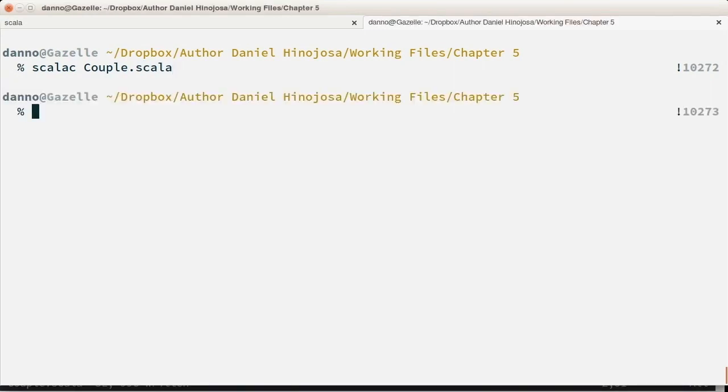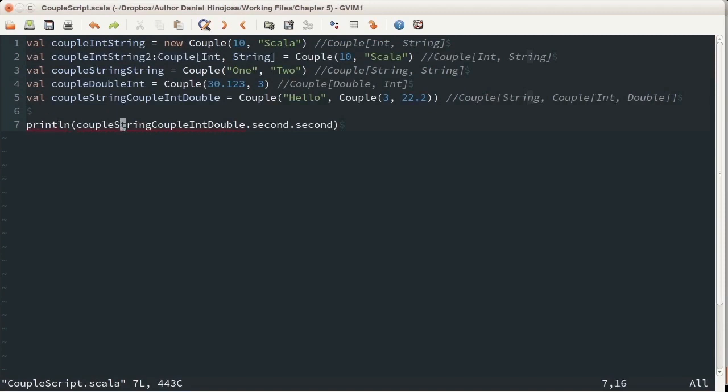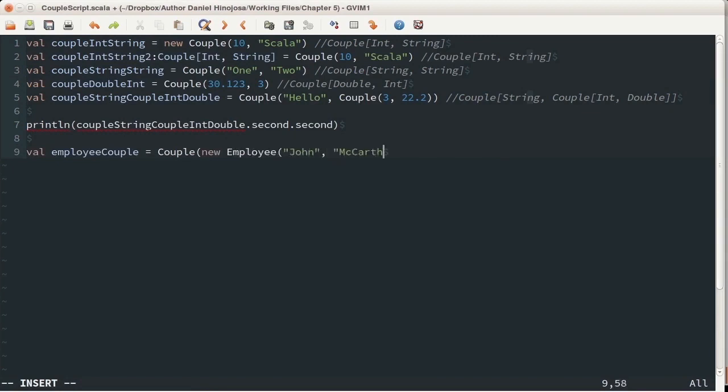There it is. Now let's create some code in our couple script and try our swap. This time I'd like to create a couple more employees. Let's head over to our code, and this time I want to edit our couple script. Here it is. As stated previously, I'm going to create an employee couple, and this is a couple of a new employee. Let's do the Lisp founder, John McCarthy. And how about Python? All right, so we have a couple with two employees.